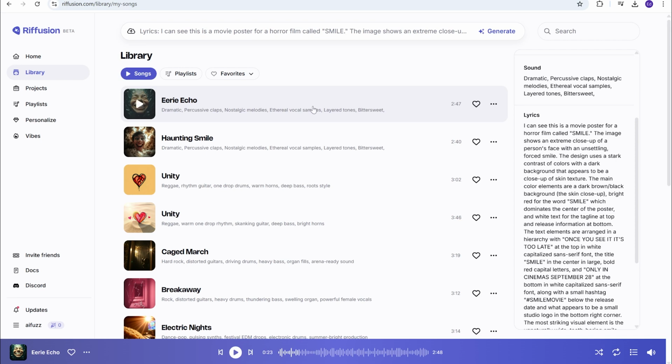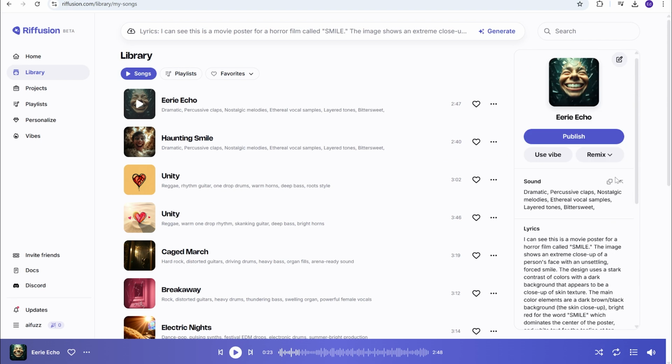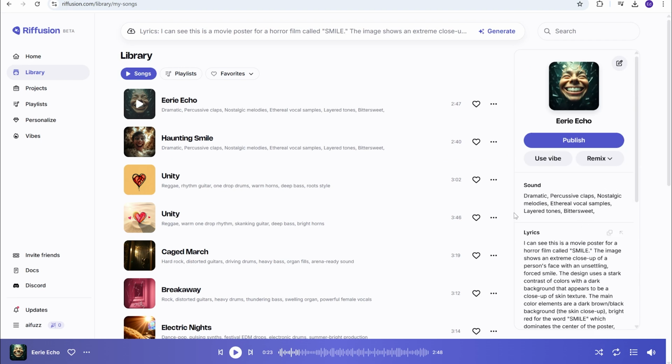Oh my gosh, I'm blown away by this. Riffusion is my favorite. It went through the whole thing and created a song using the exact text that we did, and it sounds so good. Oh my gosh, this is wonderful. So this is it. I recommend Riffusion, and AI Fuzz recommends Riffusion. If you have any questions about this, try it out for yourself and test out what you like.